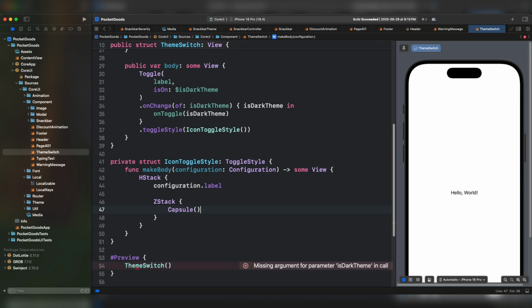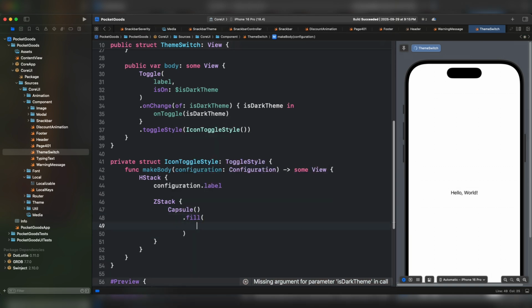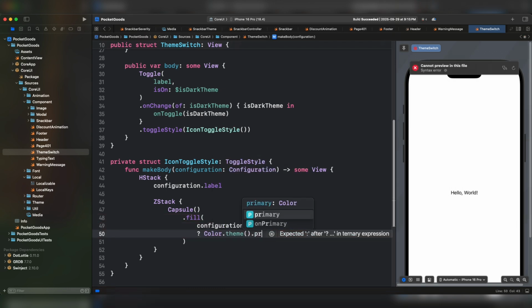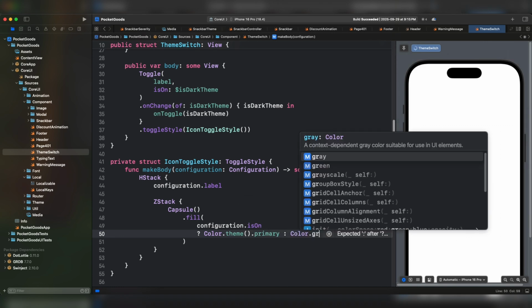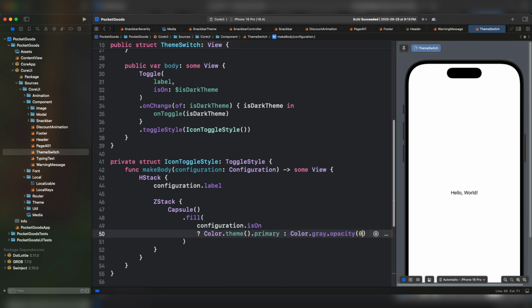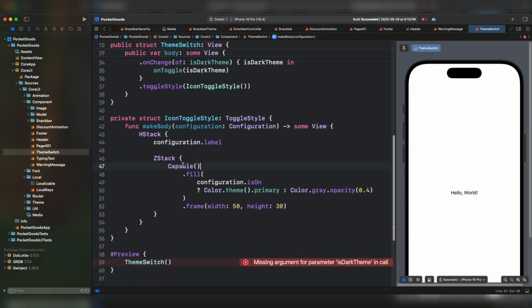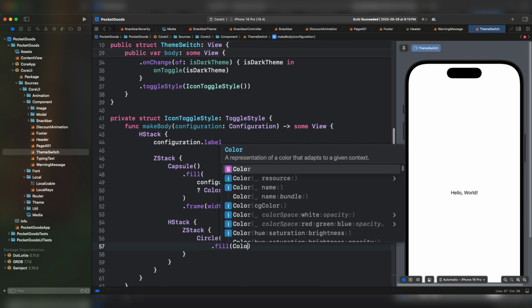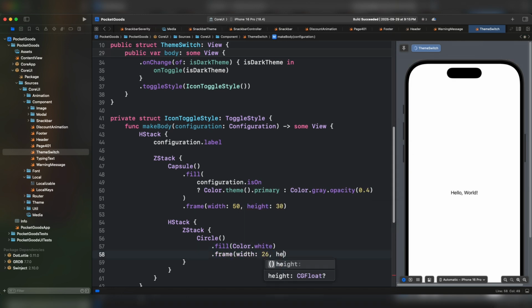This is basically a capsule shape. I'm going to fill from the configuration, and we have to access isOn. Basically the color that should be as a background: if isOn, theme primary, otherwise gray, for example. I'm going to customize the opacity 0.4, and the frame of this capsule 50, height 30. Now this is basically the track. We have to create the circle button. On top of this circle button, we have to place the dedicated icon or SVG file. Circle and the color white, just 26, I guess, and height as well.